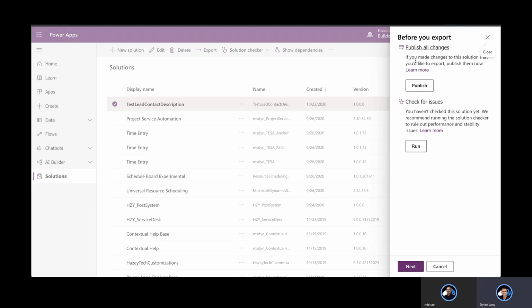It'll ask you again before you export if you want to check for issues and if you want to publish all your changes. This is great if you didn't publish the changes, but we did right before we tested everything, so we know we're good to go. Let's go ahead and click next.